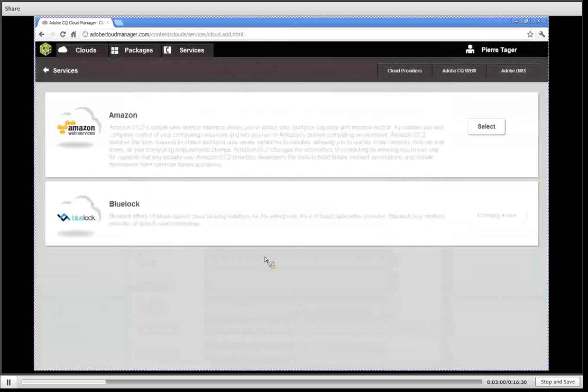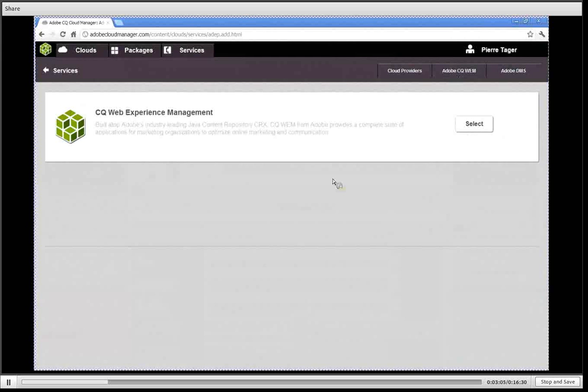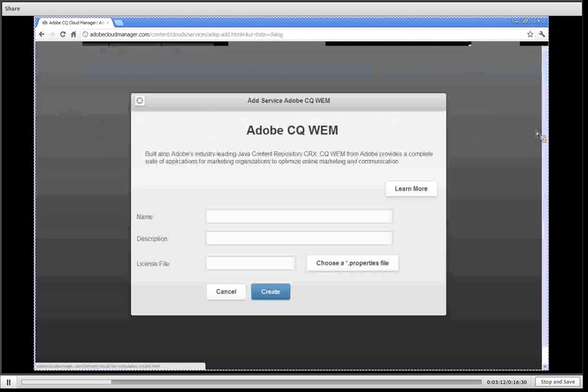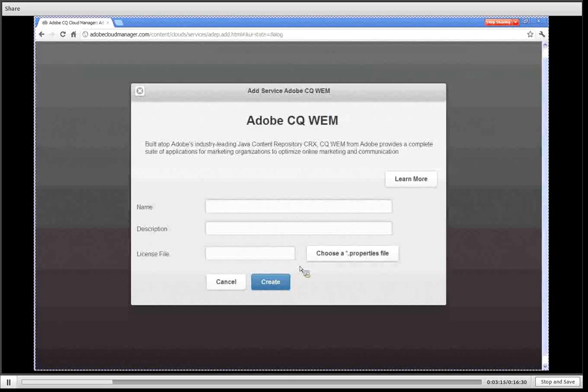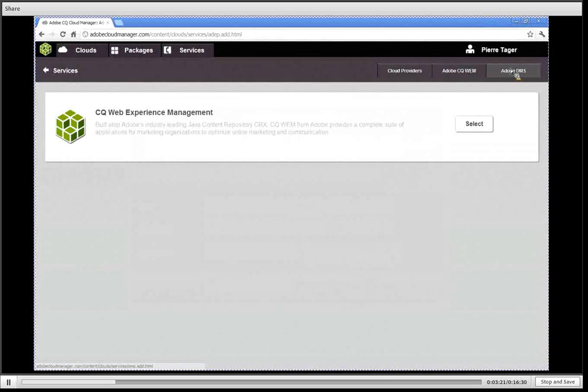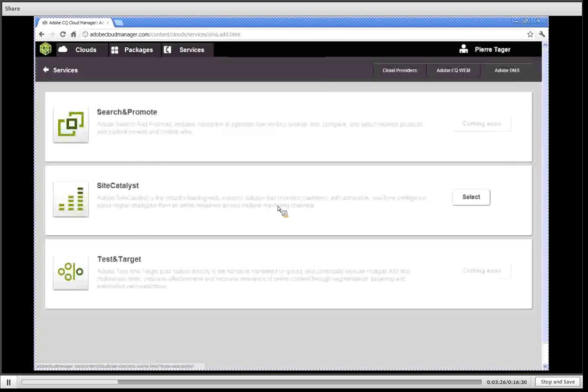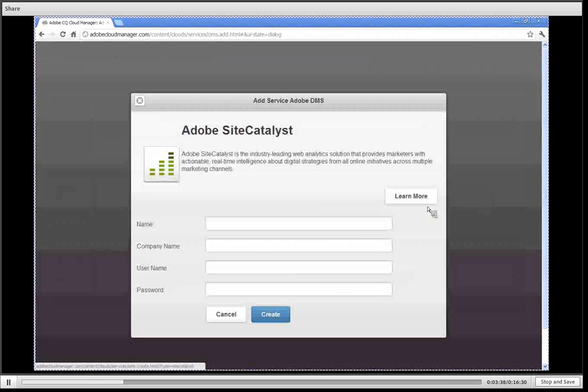Second category is your Adobe CQ WEM licenses. To add an additional license that you would have purchased from Adobe, you click on Select, and then you simply upload your license here by uploading a .properties file. And then finally, we have the Adobe Digital Marketing Suite category, where we currently have Site Catalyst supported, and in the coming soon, we have Search and Promote and Test and Target. And here, in a similar fashion, to add Site Catalyst to one of your CQ clusters, you simply click on Select, enter your credentials on this dialog, and then hit Create.